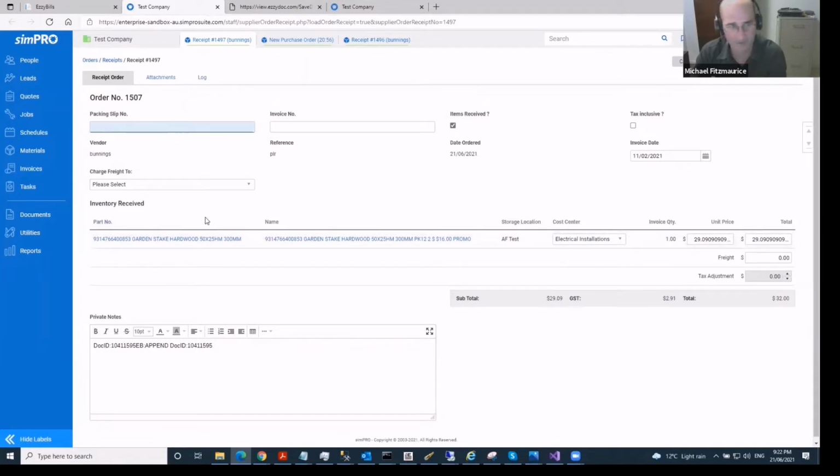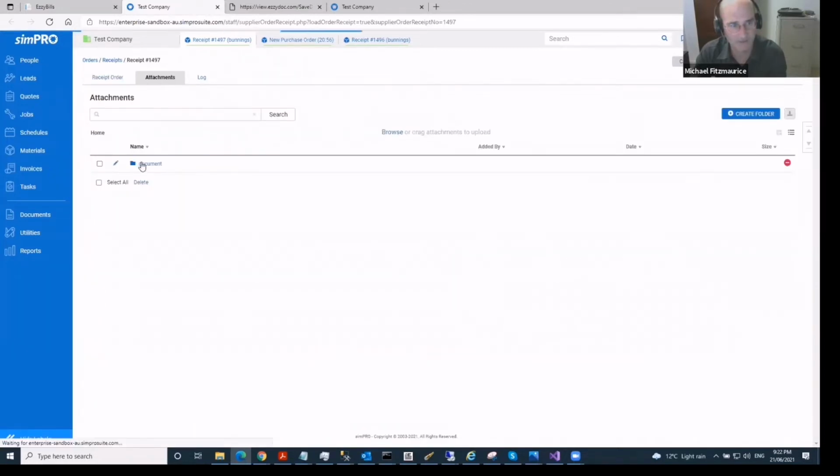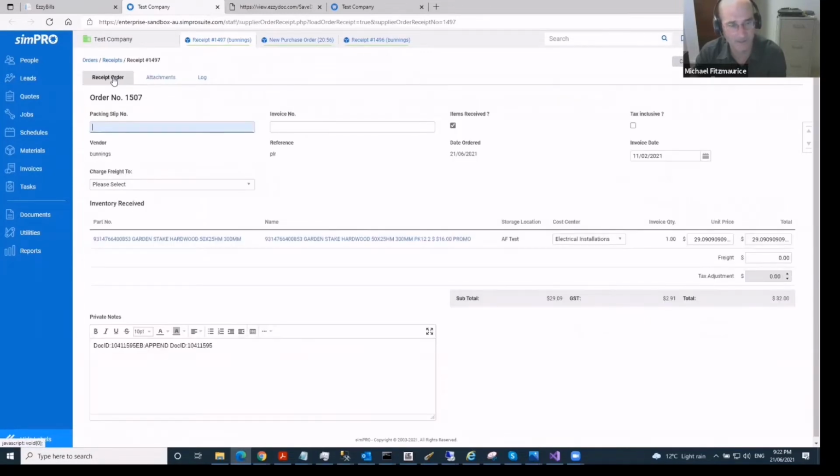So everything has been completed. We've gone and attached the actual receipt to the order, and it's done. The cost has been associated with that job, and really that's all you need to do.